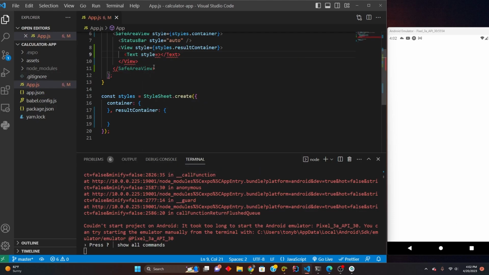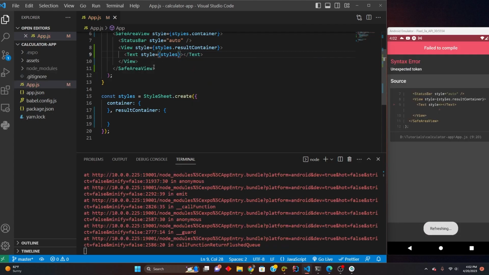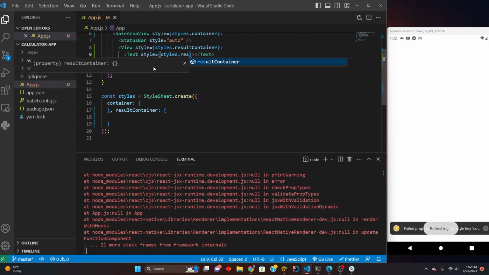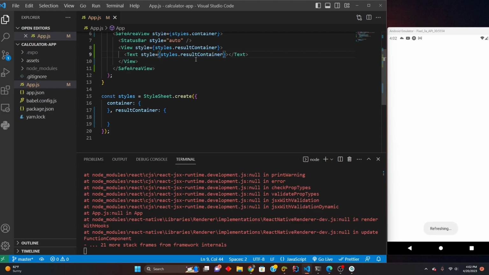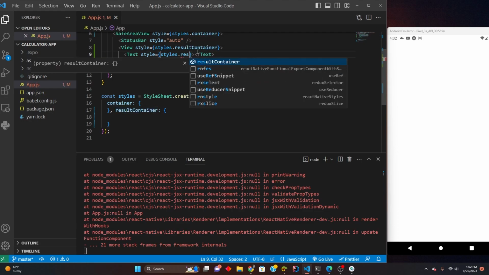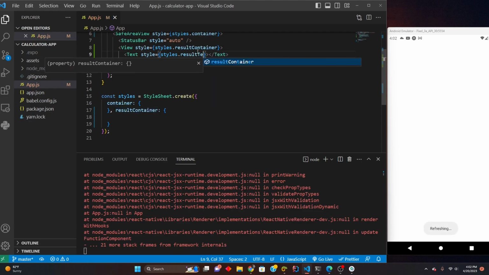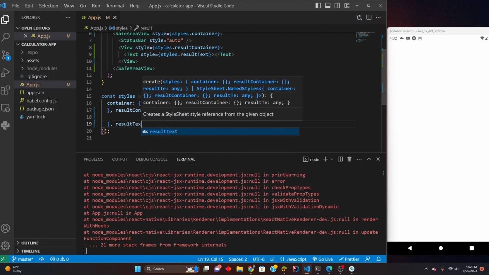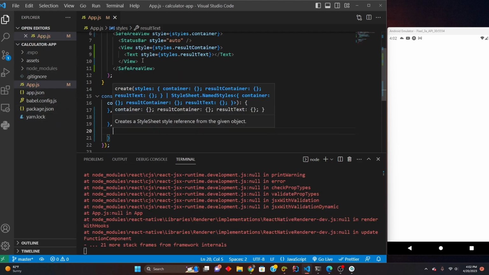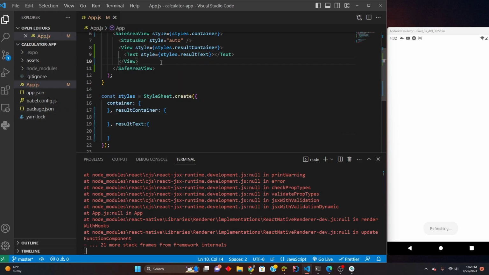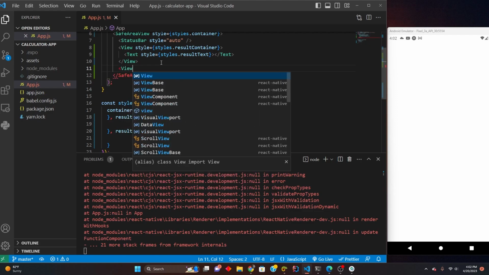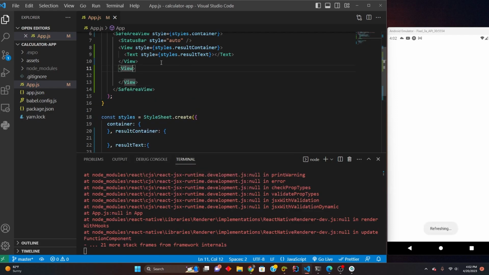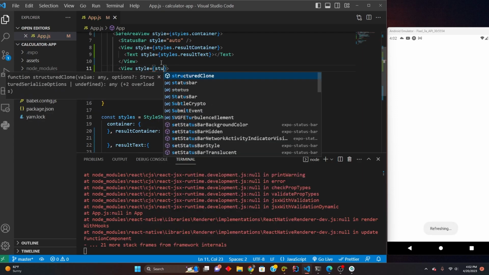Let's add a style. We'll give it styles.resultContainer. Oh, sorry, result text. We'll give it styles.resultText. Then we come here and we create the style resultText. We are going to add the actual values later. Right now, let us first of all put everything together. So let's create a new view. This is going to be called input container.